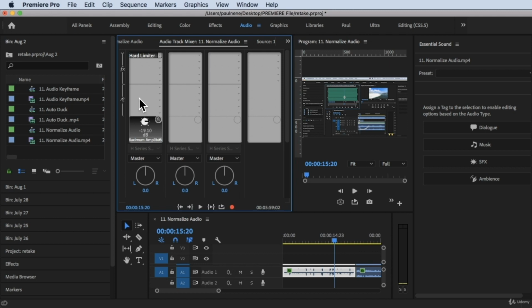So let's try to put it to -3, or maybe -2. Maybe -2.8. Okay, I'm good with that. But let's try to bring it down to -2 right there. So -2.1. I set up the hard limiter with -2.1, so it is not going to peak above that. Our audio will not go above -1 or 0, because we set the hard limiter to -2. It will no longer go above -2.